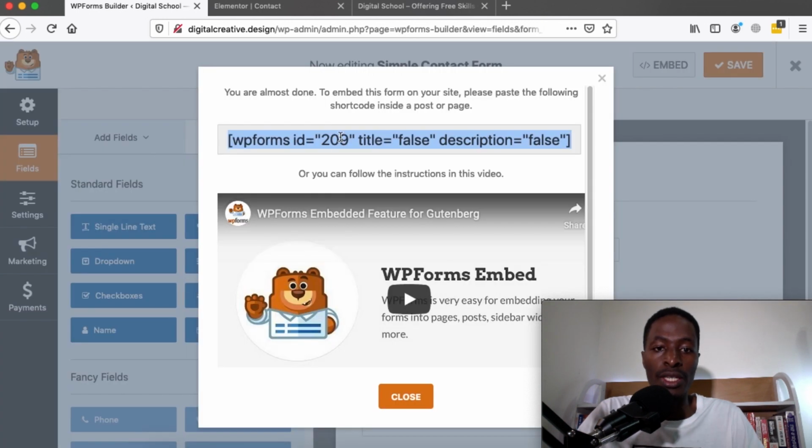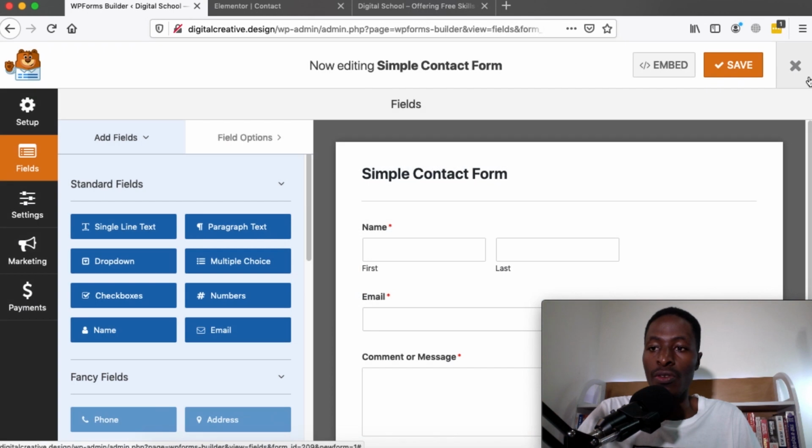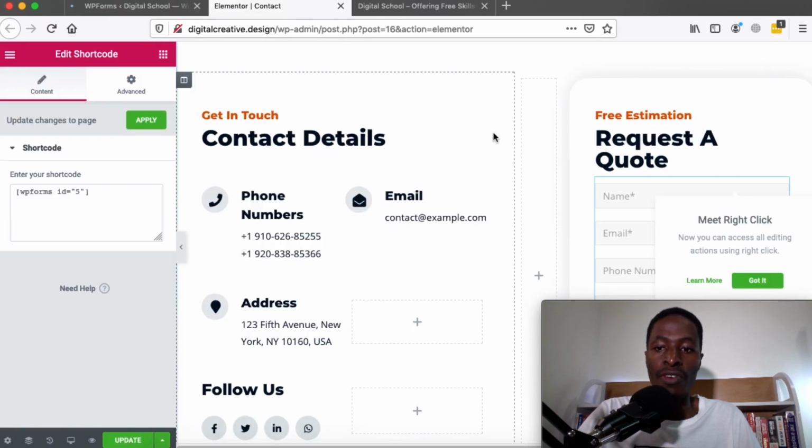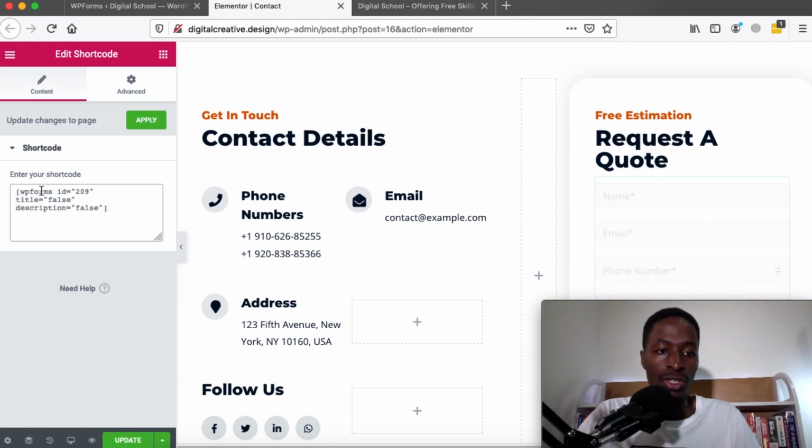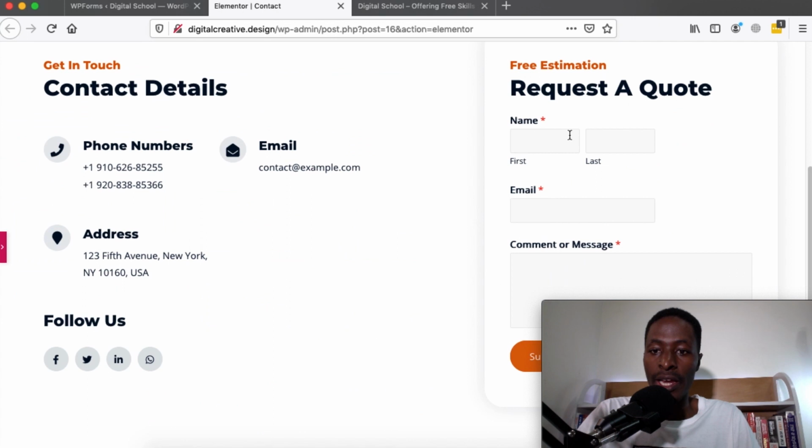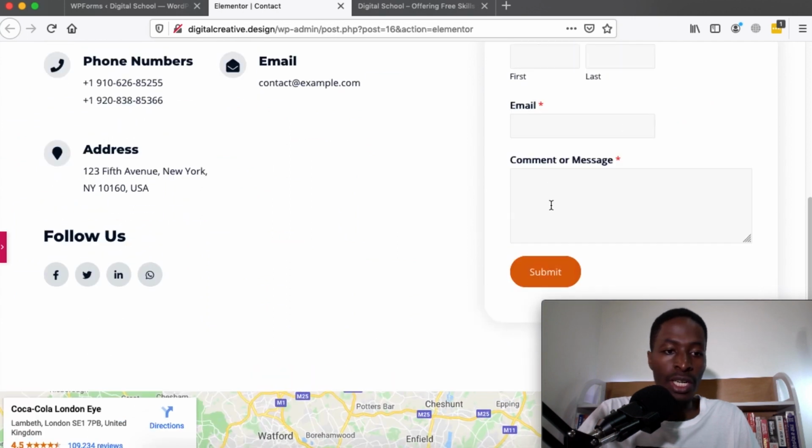So I'll just get this embed shortcode. I copy it, I close this, I save, and then I close this too. Then I come over here to Elementor and paste our code right here. So this is the shortcode. You see how it looks: the name, last name, email, and message.